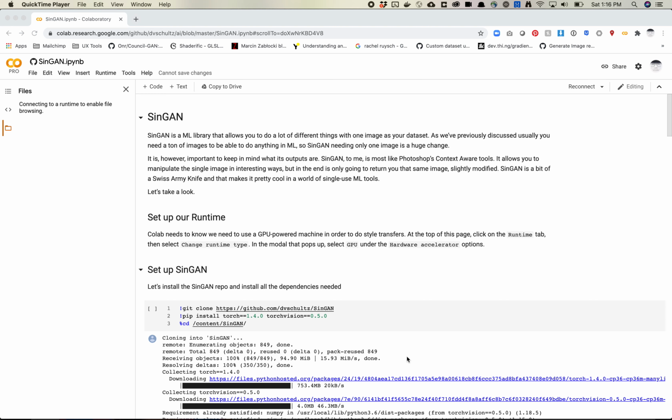So we previously looked at a video of how SinGAN works, and in this video we're just going to run it in our notebook. So let's get started. Again, SinGAN trains off a single image, and then you can do a bunch of different things with it once you have that training set up. This is the SinGAN notebook.